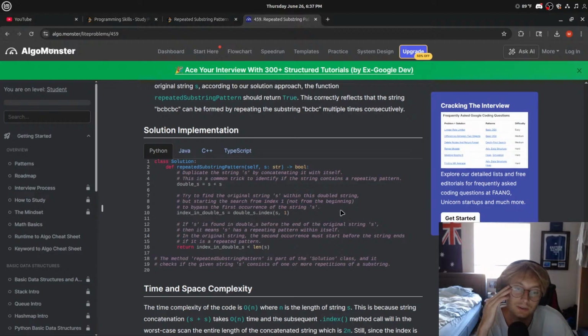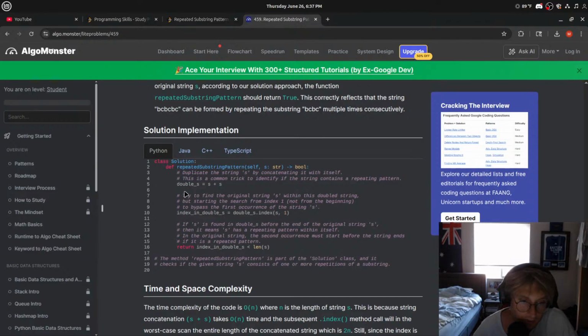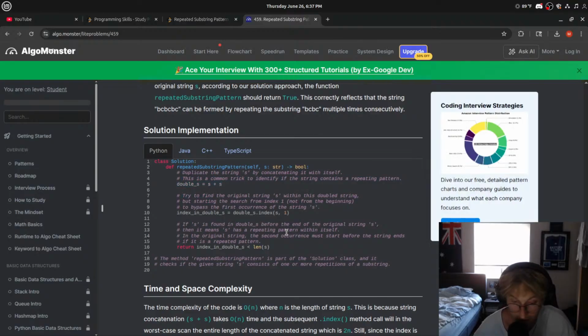I didn't know that pattern, to be honest. Did you think about this solution, Ethan? Did you think it was gonna be like this? Did you have that intuition? I didn't, dude. Try to find the original string S within this doubled string. Start from 1 to bypass the first occurrence of string S. Why would you bypass the first occurrence of string S? Before the end of the original string S, then it means S has a repeating pattern within itself. Yeah.